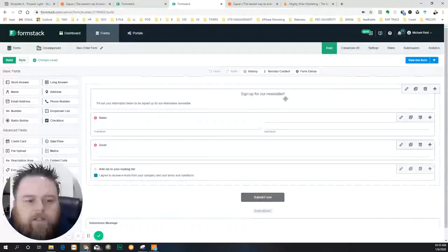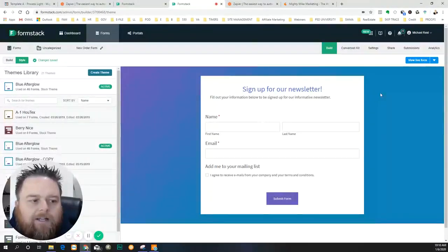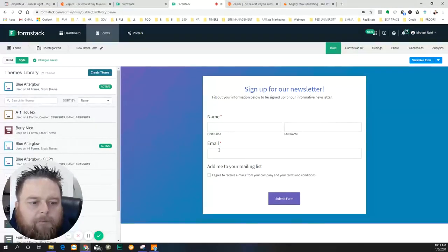Now what's cool is you can quickly go in and change it. Let's look at the style. Yeah. So this is actually the Stripe colors, and I use Stripe as my payment processor. And so name and email, and then I agree to receive emails from your company, terms and conditions, blah, blah, blah. Then click here and boom, they're on your newsletter.